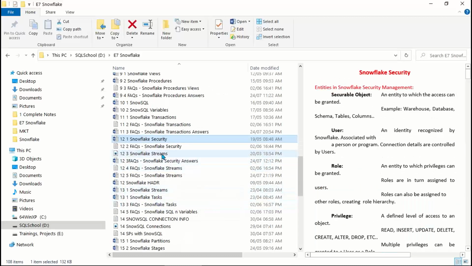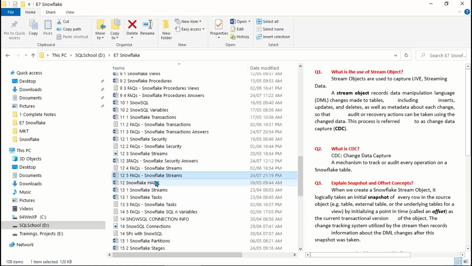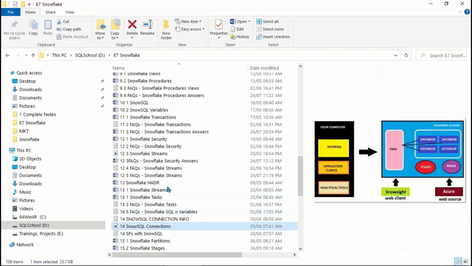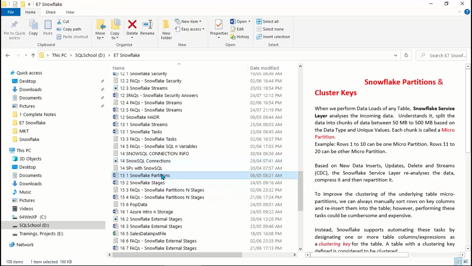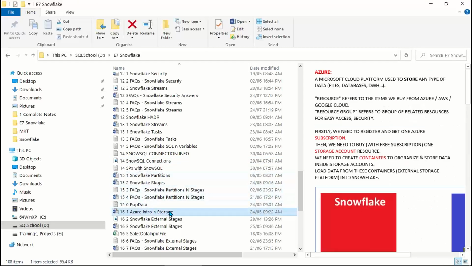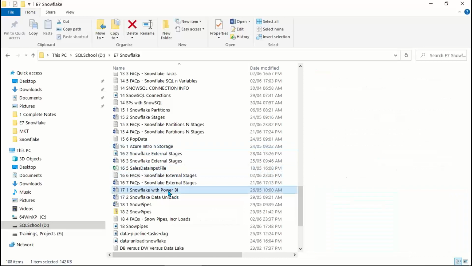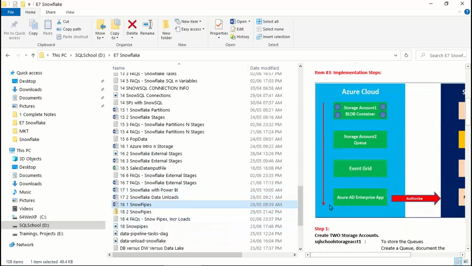We'll understand about data streaming activities, live data and historical data streaming. We'll understand about streams, HADR, tasks, and connections. We'll understand about big data loads, partitions, stages, storage with Azure, storage without Azure, and Power BI, and external cloud-based activities, including incremental loads, Snowpipe.